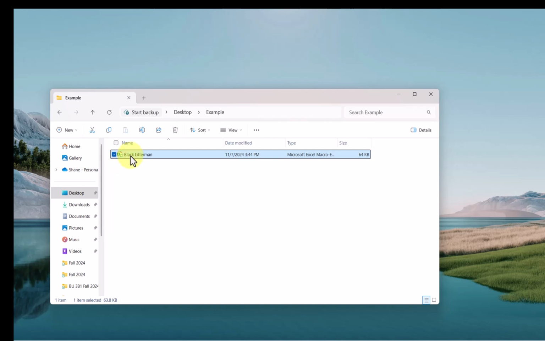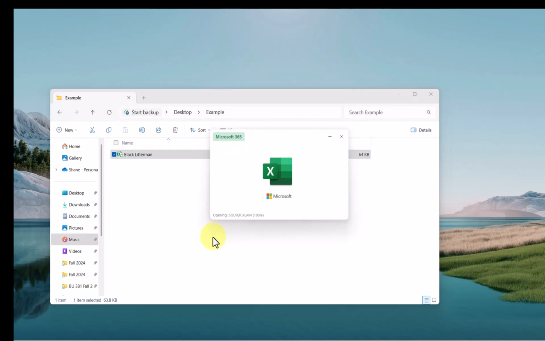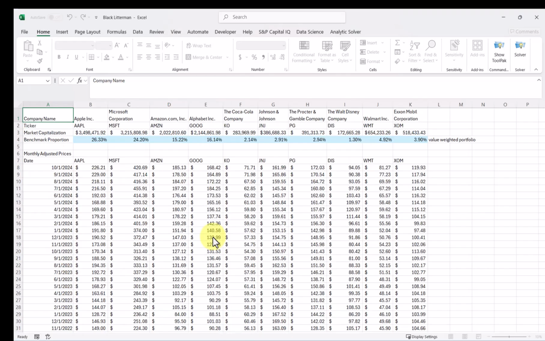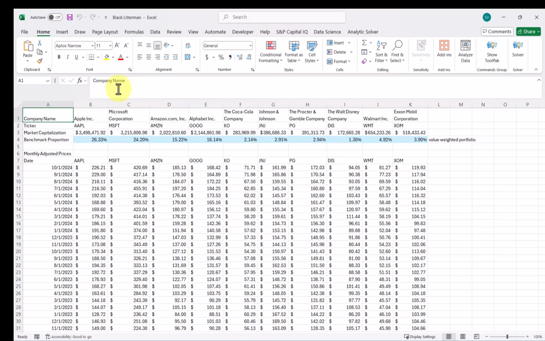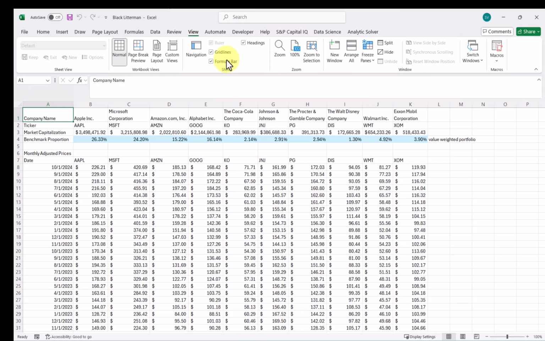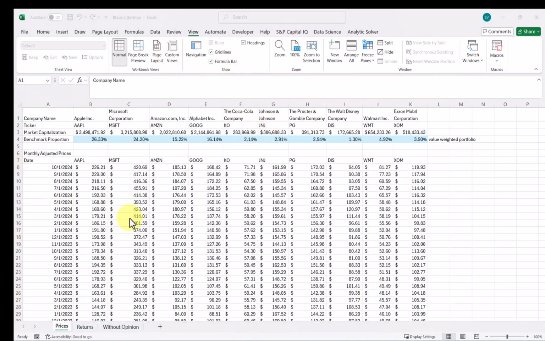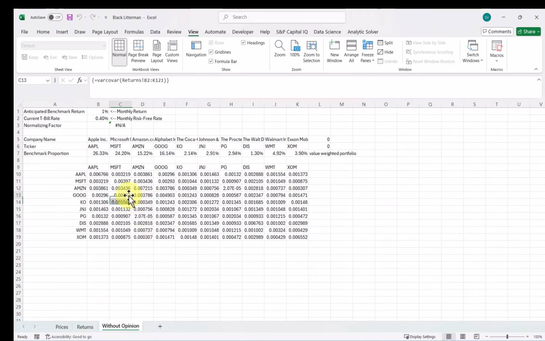Now I'm going to go and reopen this file. All right. And so I didn't get that message. I will go to where I need to, and where my macro is being used is on this without options sheet. It's being used to calculate the variance covariance matrix, and here we see that it's working as expected.